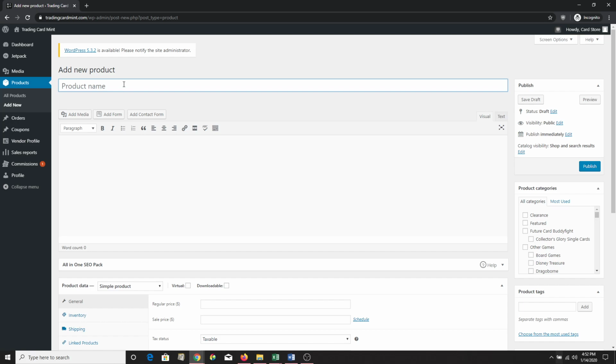So to start, this is easy. I'm just going to use a Blue Eyes White Dragon from Legend of Blue Eyes, just for this example. So product name, we're going to put like Blue Eyes White Dragon, and also in the title, a lot of customers like to see the card number in there, so I'm just going to put an LOB-001. This is the title of the product.